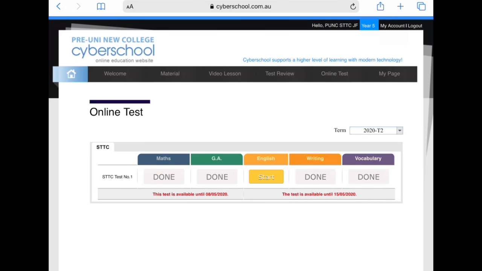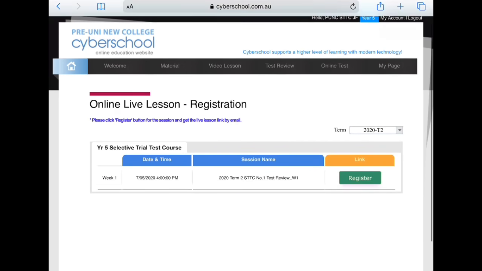Similarly to the Maths and General Ability tests, after tests are completed for the English, writing, and vocabulary modules, students will then be able to go to the live lesson page and receive a link to sign up for the online review of the tests by clicking on the register button, similarly as in the previous week. Again, pressing on the register link will direct you to the website containing the link for the webinar, as well as an email containing all the information regarding the webinar.